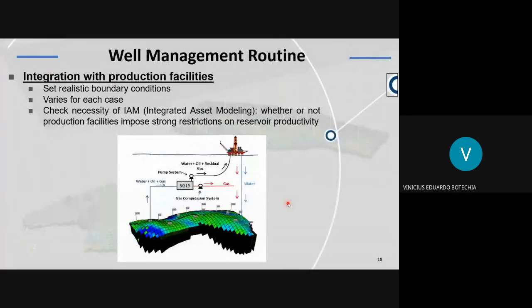Another thing I will talk about a little here is that it's sometimes important to integrate production facilities, right? So instead of only simulating the reservoir perspective, you also simulate with the production facilities. Why do that? First of all, to set realistic boundary conditions, right? And to see if the reservoir can deliver what you expect from the reservoir point of view.